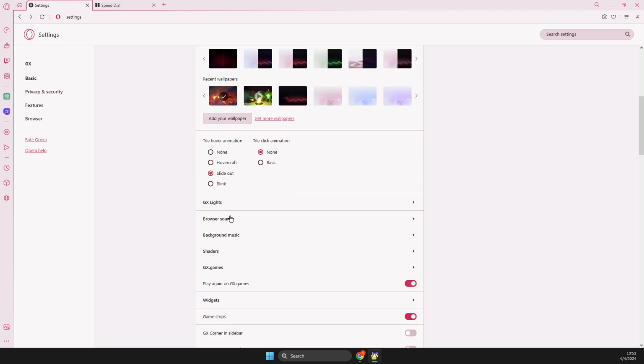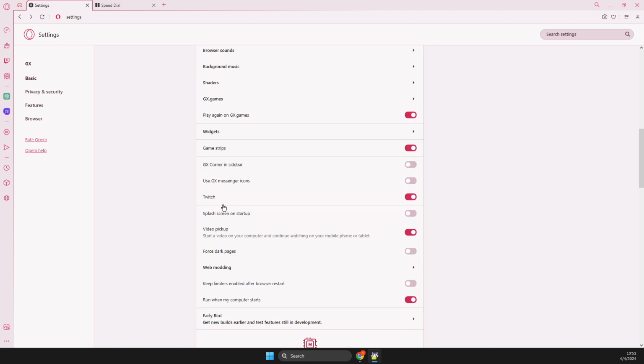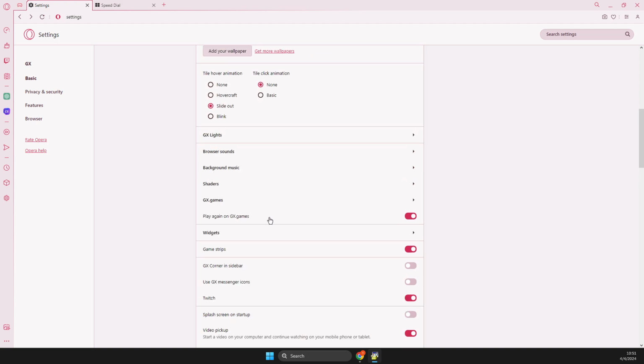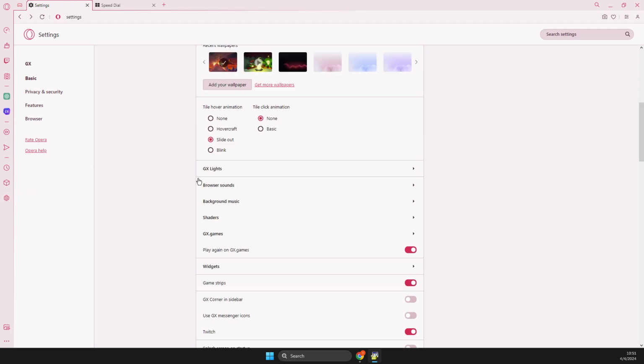And then you can change browser sounds. You can add background music and add widgets and more. So basically everything you will find here under the settings. Yeah, that's pretty much it.